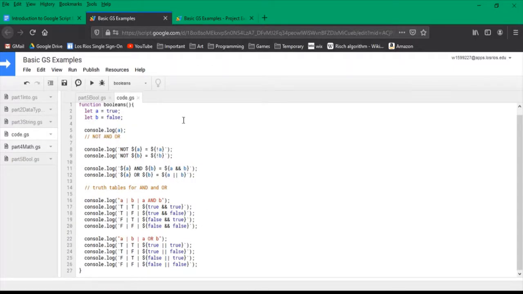So yeah, that is basically most of what you can do with Booleans. So now that I've gone through 3 different videos showing you some of the basic things you can do with strings, some of the basic things you can do with numbers, and some of the basic things you can do with Booleans, we can move on to more interesting stuff and actually apply what we've learned.